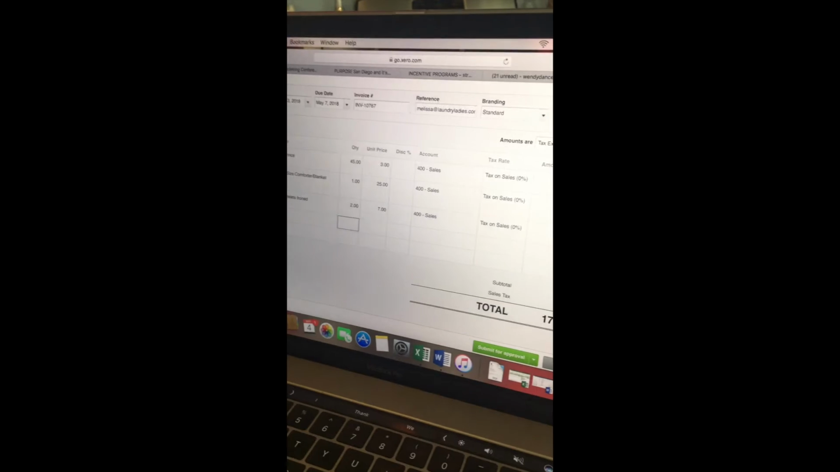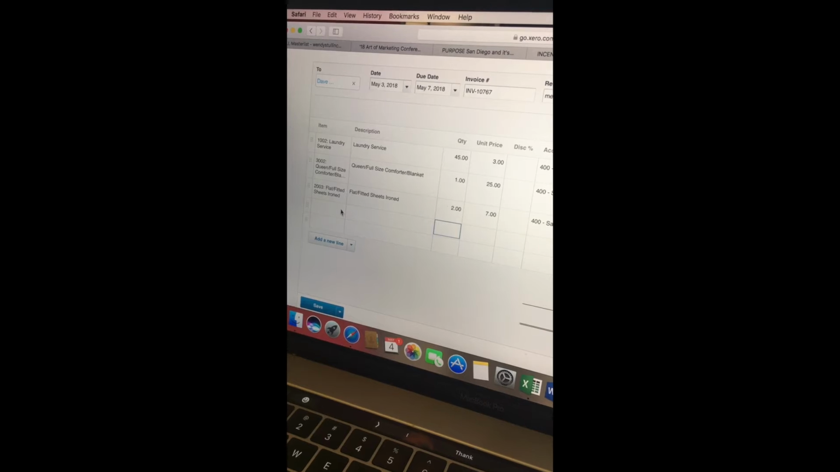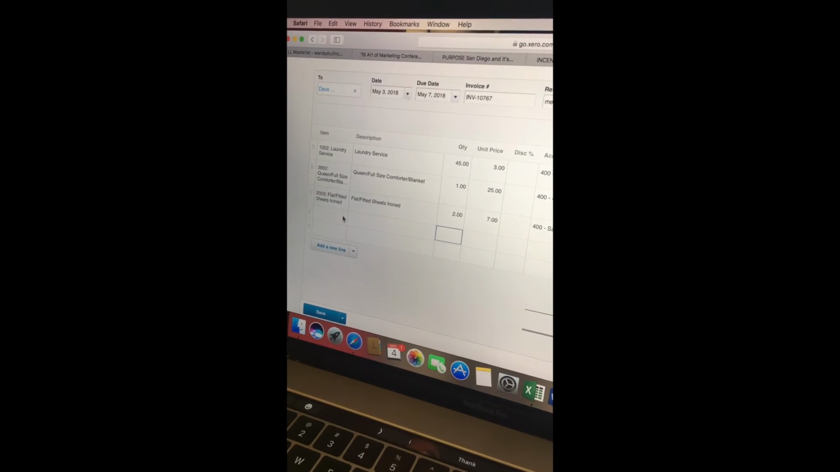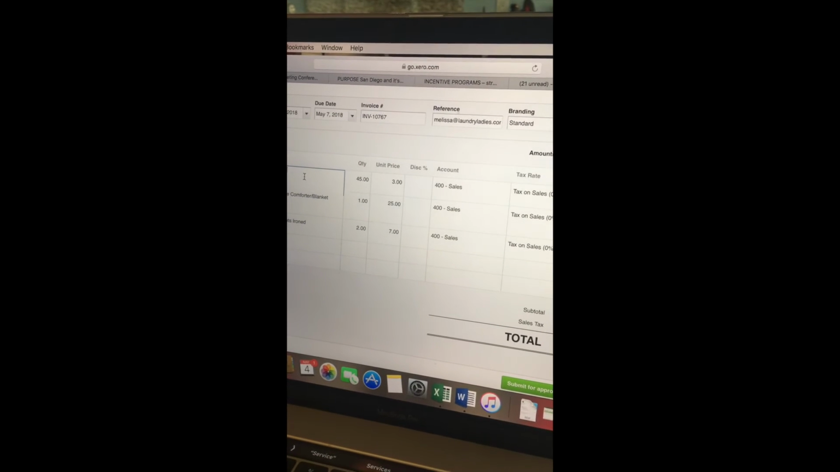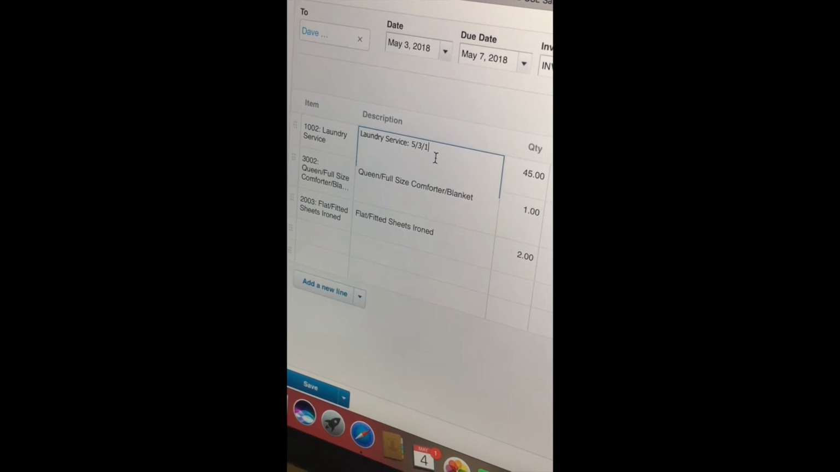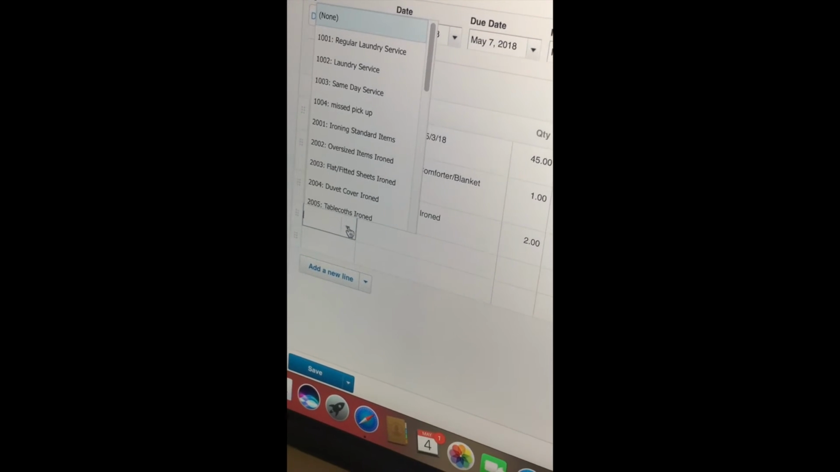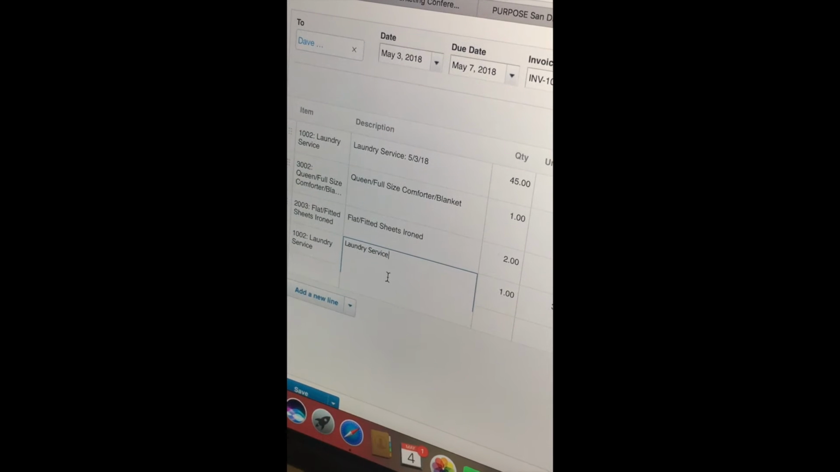Another thing that I want to mention is, let's say that Dave is a monthly customer and he wants one invoice for the month. You can click next to laundry service here or any of these boxes, and you can put in the date of his first pickup, which would be May 3rd. And we'll put in 2018 just so that we don't get confused. And then if he had another pickup, let's say 2 weeks later, you can add that date here. It's just a good way to keep track.